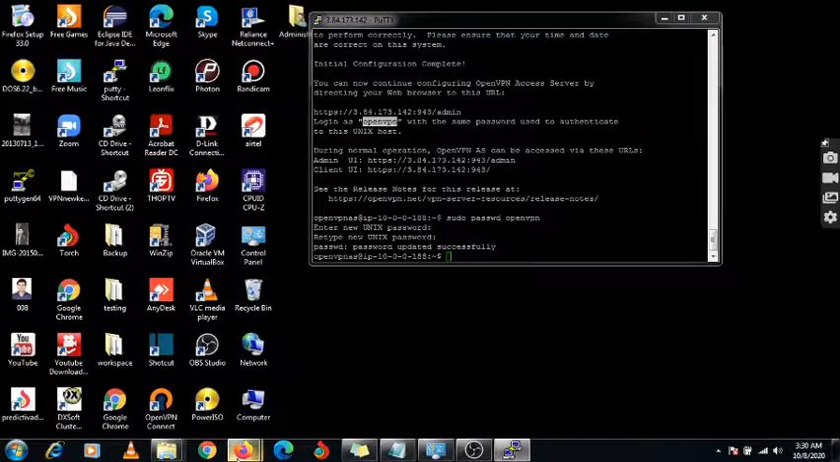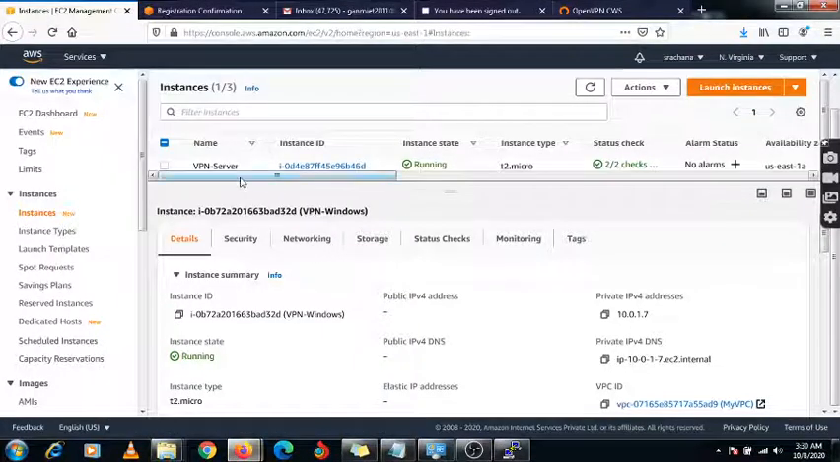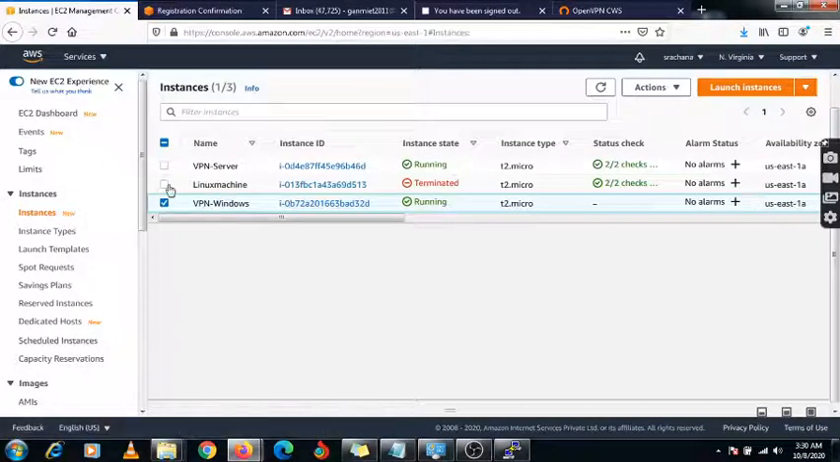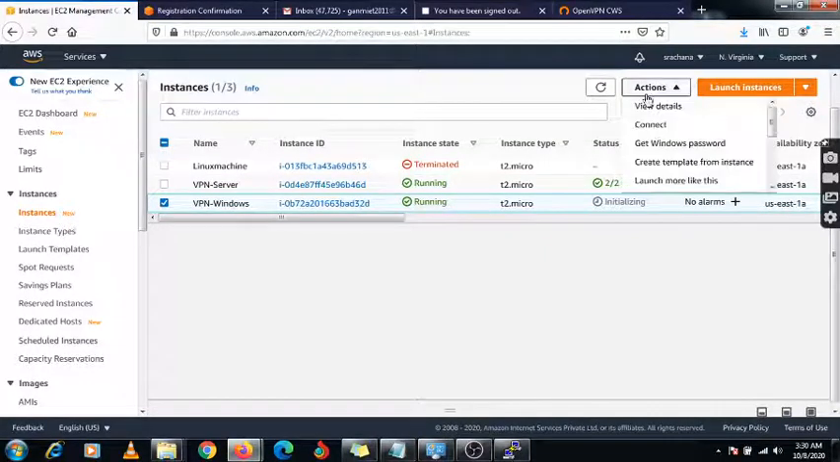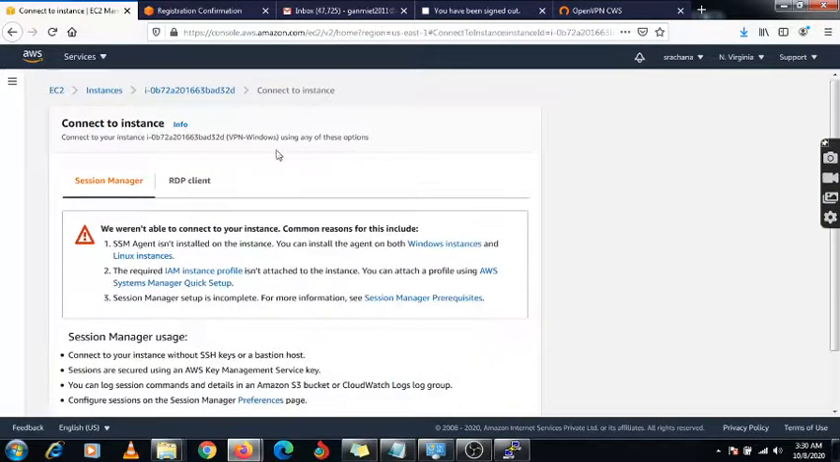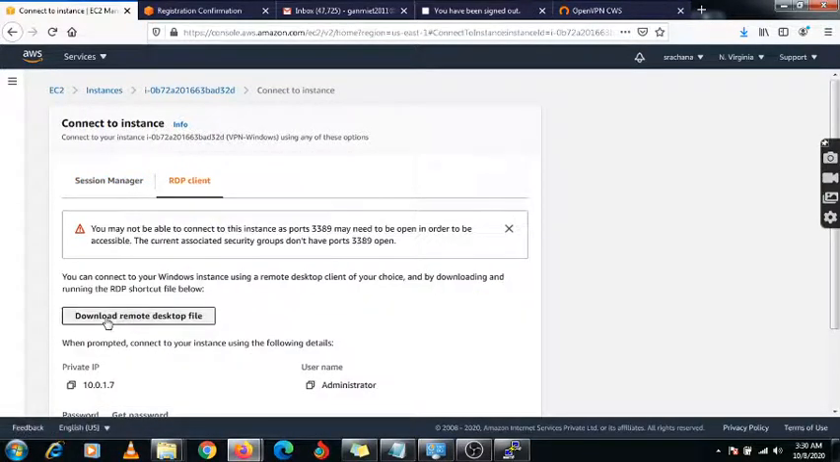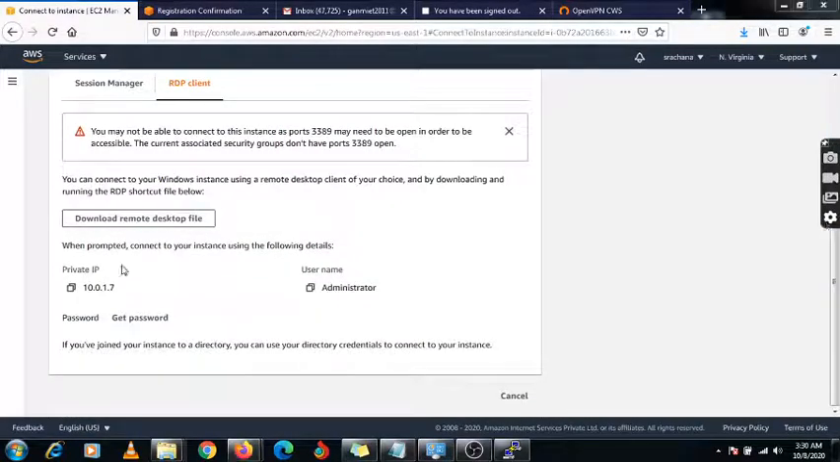So I have created one Windows machine, and I have removed the Linux machine which I had created under this private subnet. This Windows machine I have created under this private subnet. Once it reaches 2 out of 2 checks, we will access this Windows machine. In the meantime we will decrypt the password. Just click on this machine and connect. Here is the RDP client. Download the remote desktop file and click on get password.